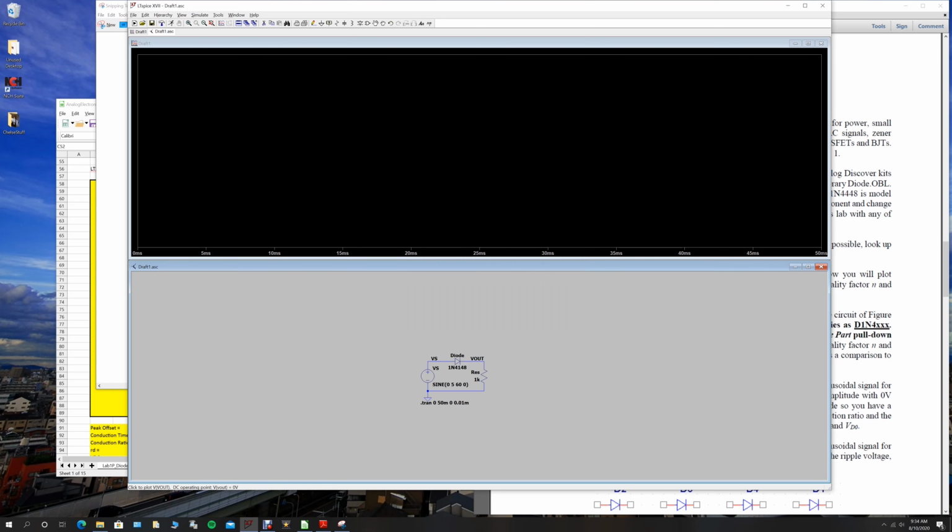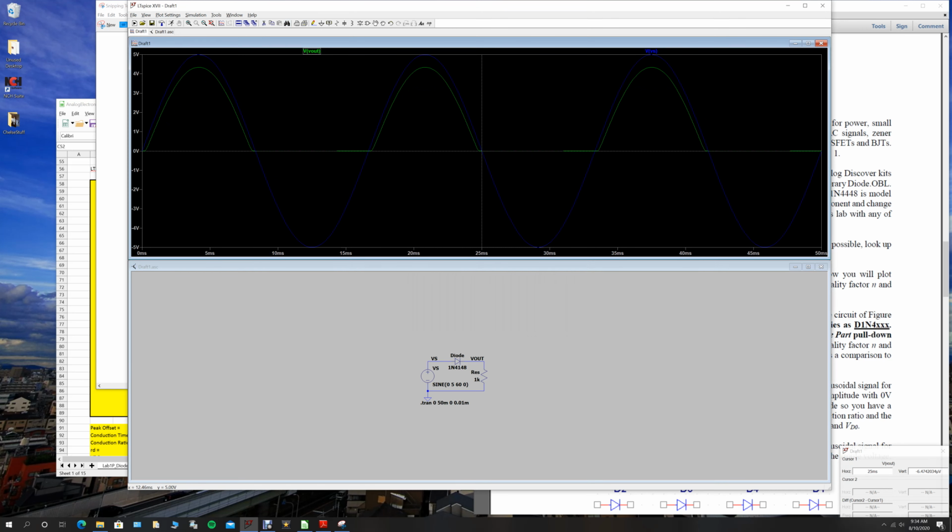Okay, and we want to plot VS and Vout. And let's rerun the sim, and there we go. There's our half-wave rectifier circuit. So let's add some data points here, because we're going to need some for our calculations. So I'll click on the green curve, and we'll pick off a couple points.